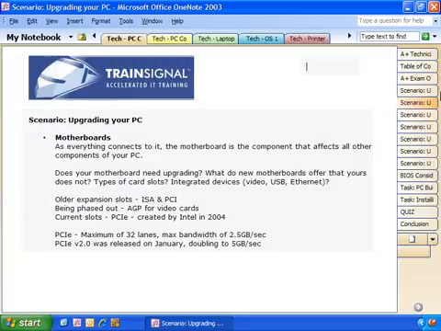Now, first off, does your motherboard need upgrading? What do new motherboards offer you that yours does not? So look at the motherboard you have, and you're going to have to really find out the specs. If you don't have the book for the motherboard, you're going to have to go out on the internet and find the book or the specs for the PC and determine how much RAM the motherboard could go up to, and in what increments, what size DIMMs do I use to put in that motherboard? How fast of a processor can I go up to?